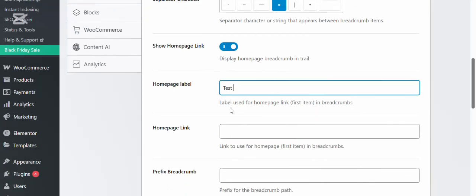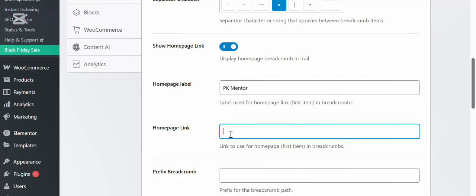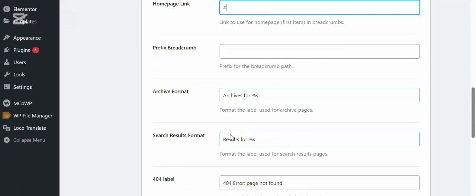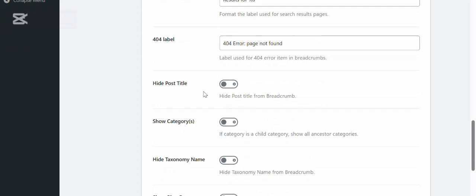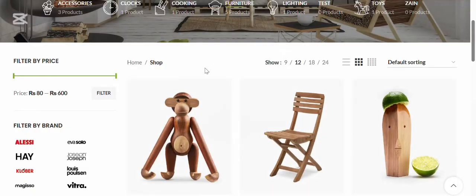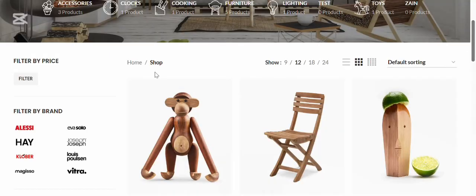So I want to make some changes in the breadcrumbs in the Rank Math plugin. For example, I want to change a home page label and link and then save the changes. After updating the settings, go to the website and refresh the page, and here you can see the changes are not saved.